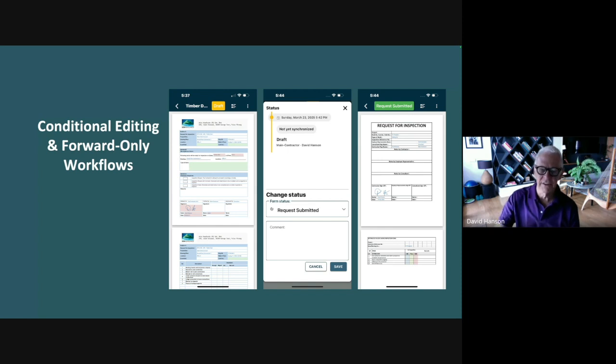So in this case with RDrive, we're not even allowing people to make mistakes. We're not allowing people to fill out fields that they're not allowed to fill out. So that's what conditional editing means. We're giving you the ability to edit on the condition that your editing only applies to your permissions.